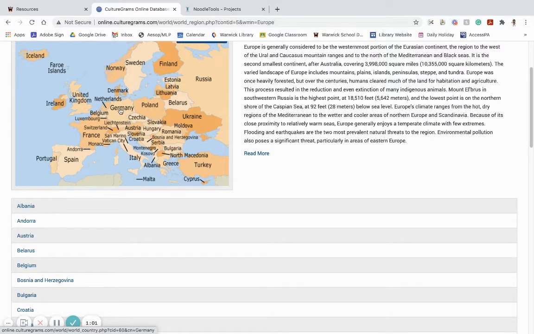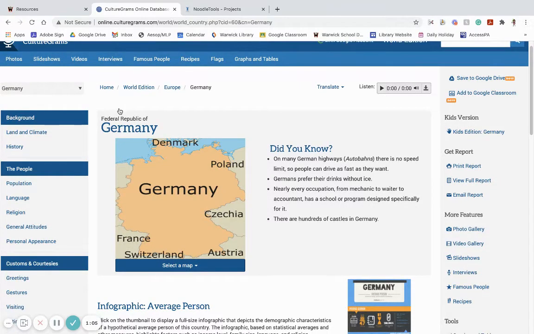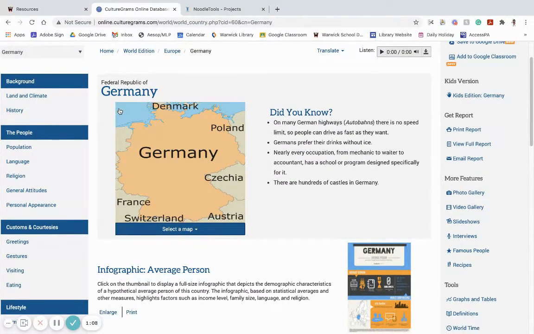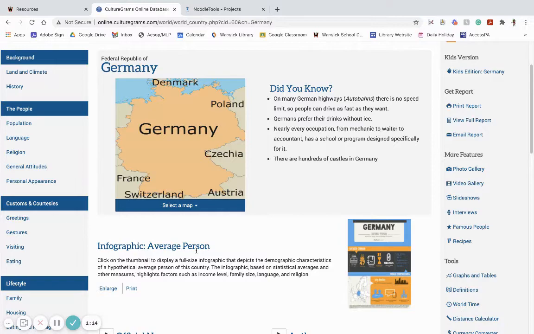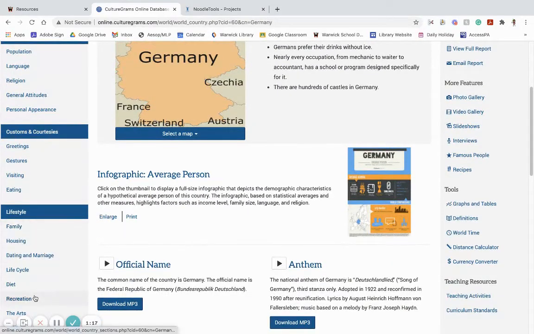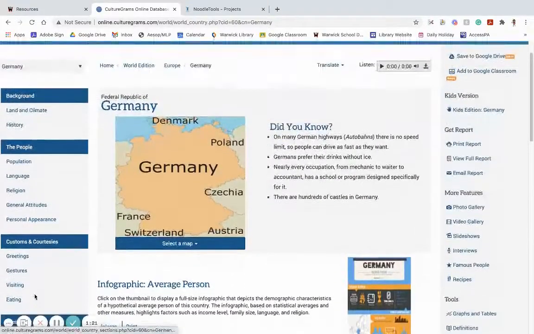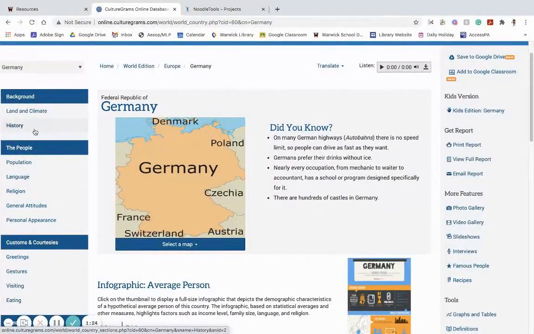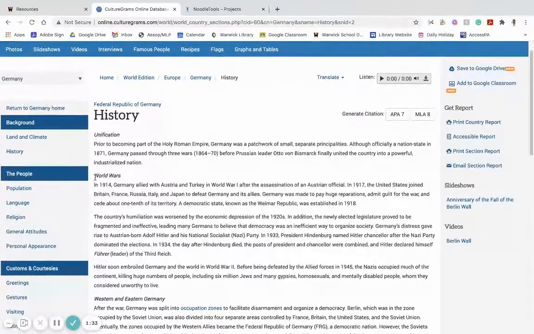You can also click on the map, or use the list. You want to make sure when you're creating your citation that you are creating this for the specific page that you're using. This goes into different backgrounds and a whole bunch of other topics. So if I was doing a project on the history of Germany, I'd want to focus on the history page. So I'm going to create a citation for this.